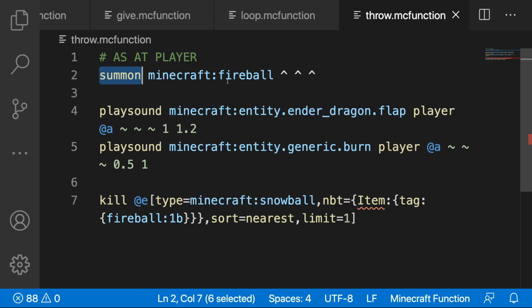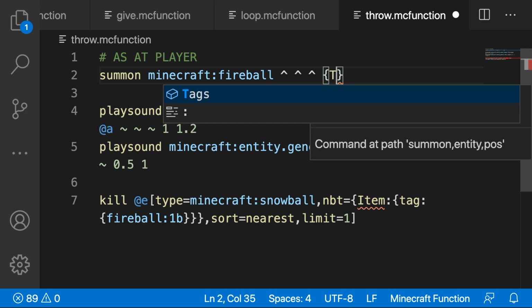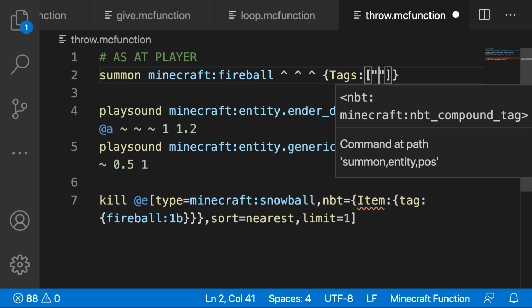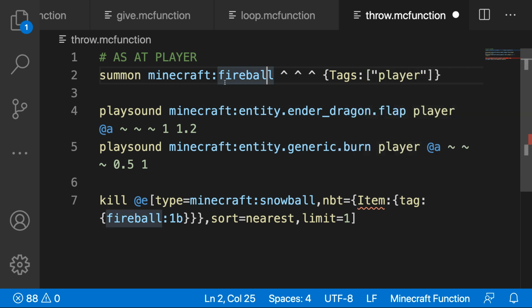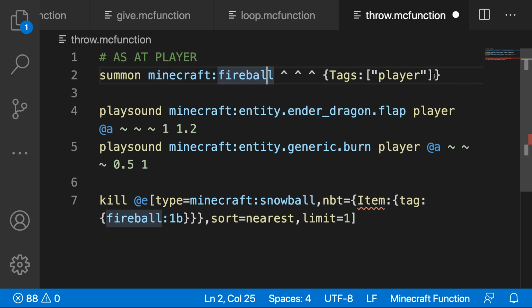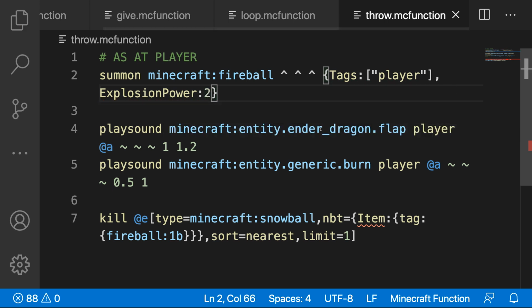So now I'm going to add some data to the fireball because I want to give it motion, and in order to give it motion, I first have to be able to detect that it exists. So in order to do that, always use an entity tag. So I'm going to add some NBT here. So tags: 2 square brackets, and then quotation marks, and I'm just going to call it player just to label the fireball to indicate to my commands that this was thrown by a player and isn't a fireball from a ghast. And I also want to change the explosion power because, as you noticed earlier, it didn't do any damage to the stone. So I want to up the explosion power to 2. I could always change it later on.